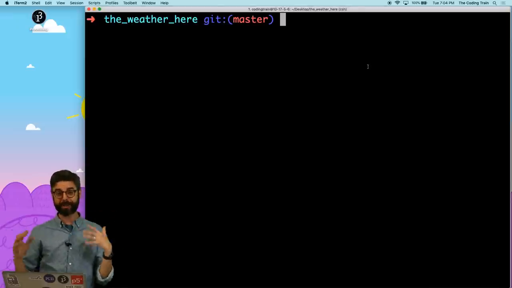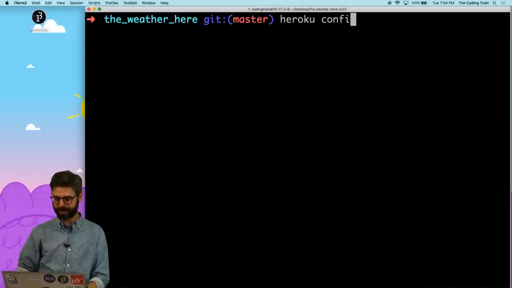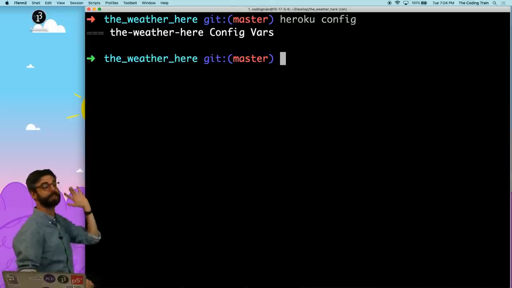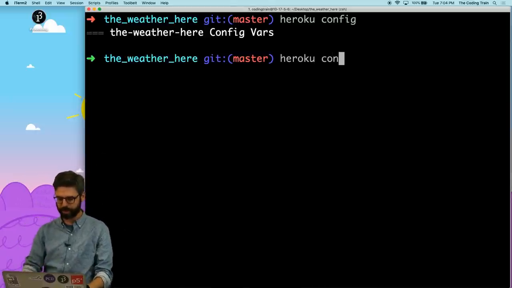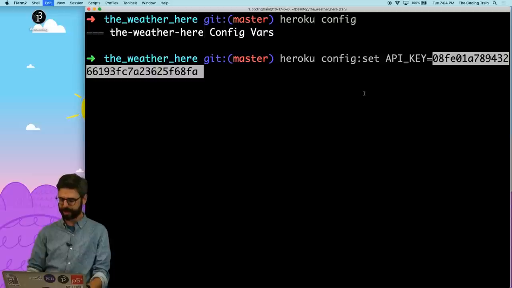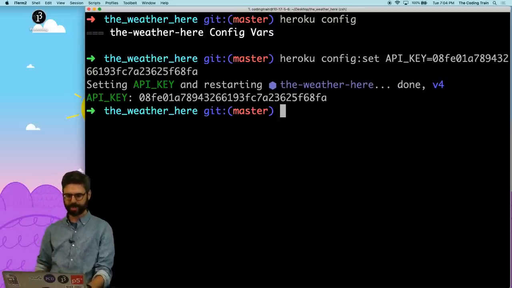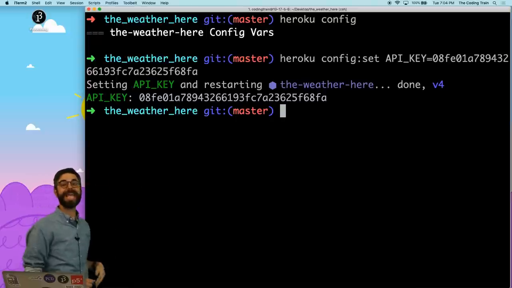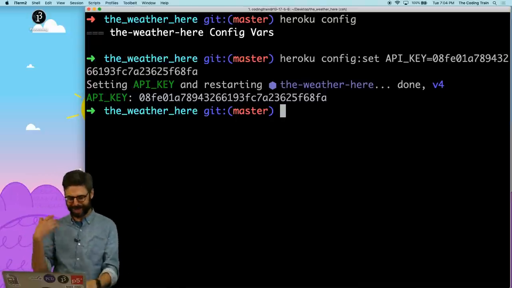So I can go back to the terminal and type heroku config. Heroku config is going to show me all of my environment variables, of which there are none. So I can now say heroku config:set API_KEY= and go back to my code, grab this, paste that in, hit enter. It's setting the API key and it's even restarting the app for me. So nice of it to do that for me.